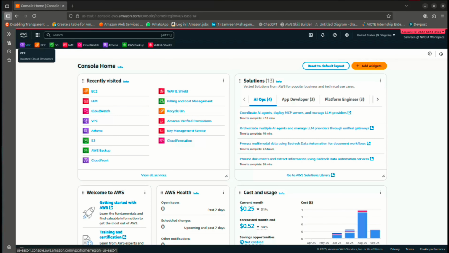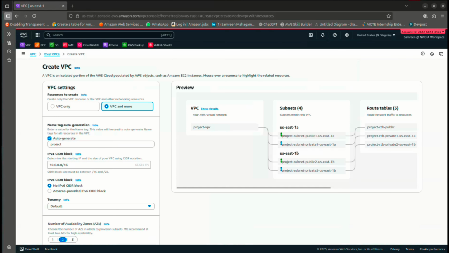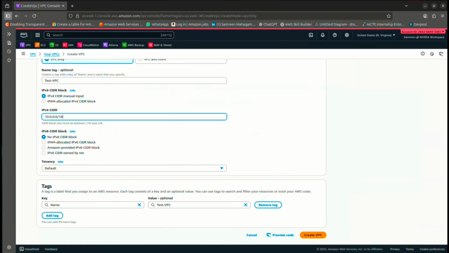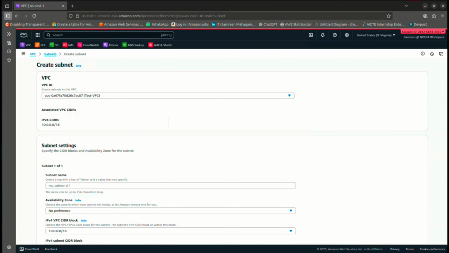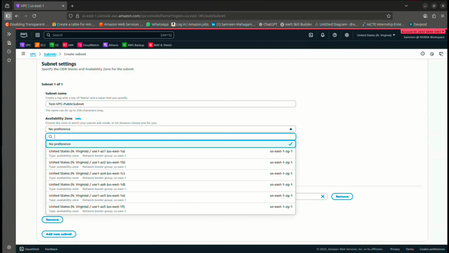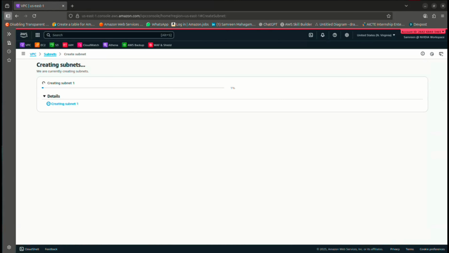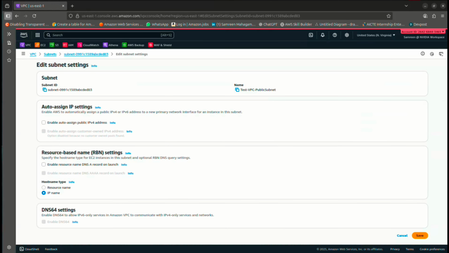After logging in to the AWS Management Console, we have to go to the VPC. Here I am creating a new VPC. If you want a detailed explanation of how to create a VPC, you can check out my previous videos. I will also drop the link in the description. So after creating a VPC, let's create a public subnet. So in the subnet settings, you have to enable the auto assign public IPv4 address.